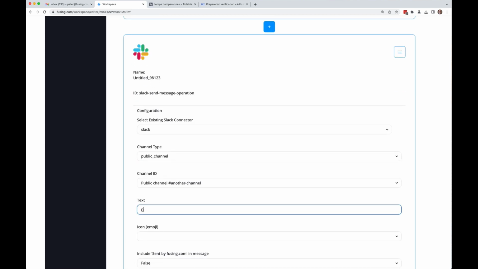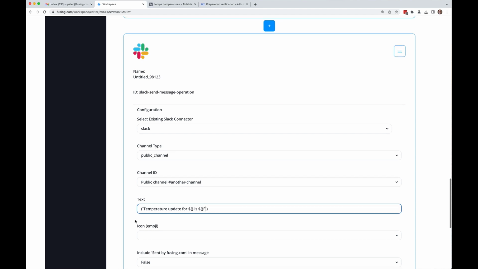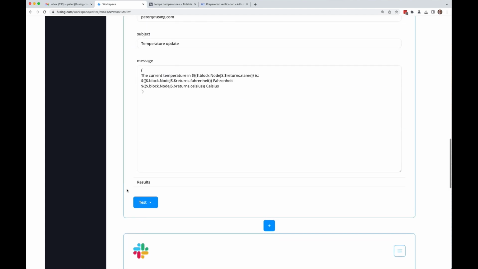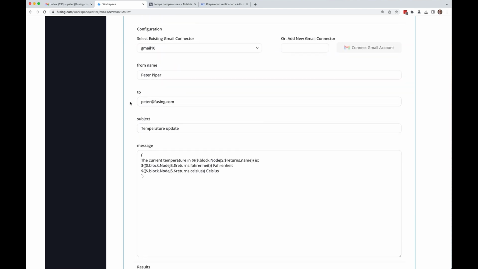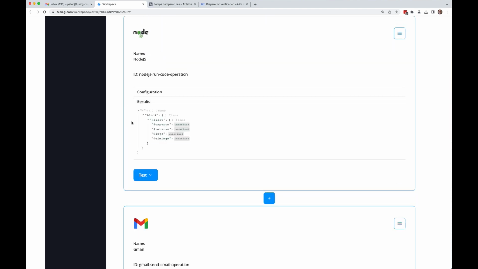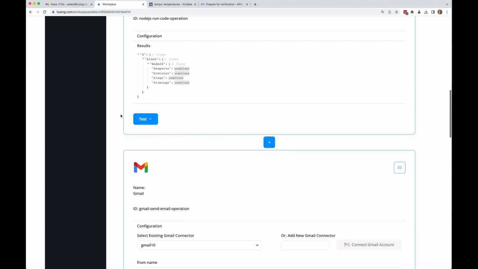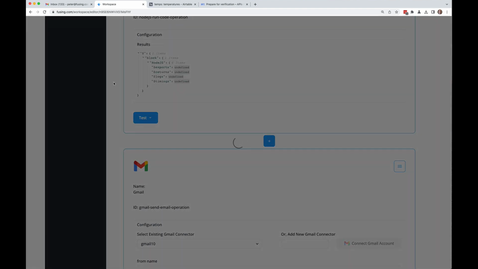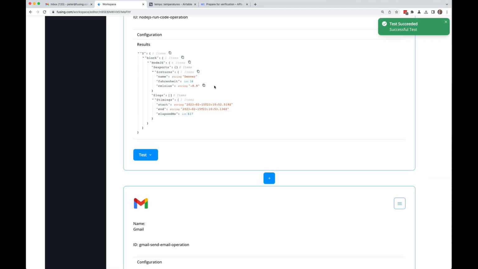Let's use interpolation syntax here as well. Temperature update for, and then again we'll want those variables, is, and we'll just send the Fahrenheit version. So let's grab this from up here again. We'd have to run this block again, so let's do that. That way all of these results will get populated.